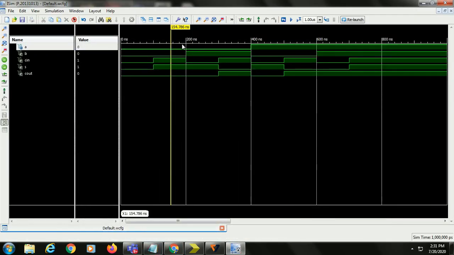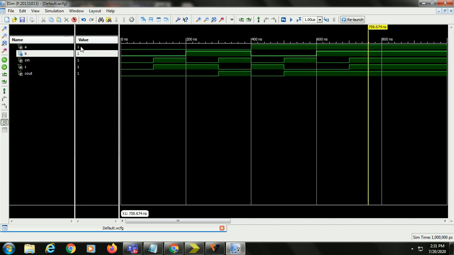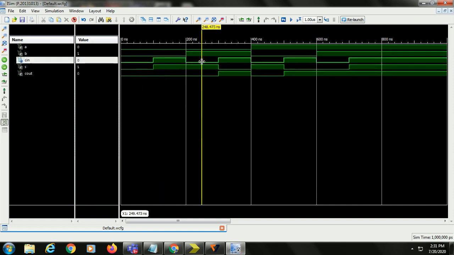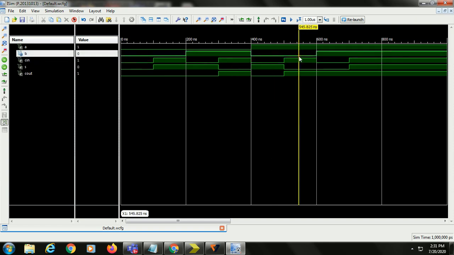For the 0 0 1 combination, sum is 1 and carry out is 0, so that's why the output is 1 0. Next, from 200 to 300 nanoseconds, we have changed the combination to 0 1 0. For 0 1 0, the output is 1 0. So like that, for the all ones combination, sum is 1 and carry is 1. Up to 800 nanoseconds, we will see all combinations: 0 0 0, 0 0 1, 0 1 0, 0 1 1, 1 0 0, 1 0 1, 1 1 0, 1 1 1.